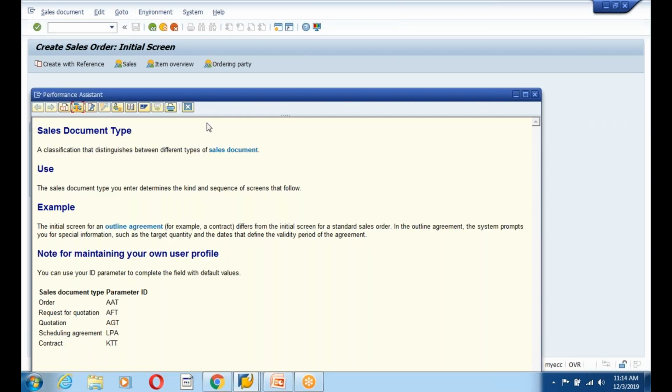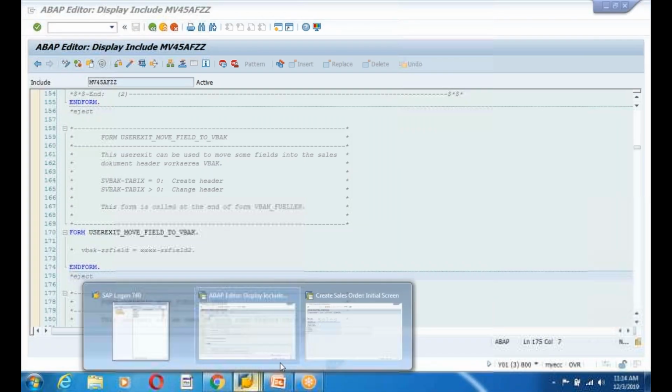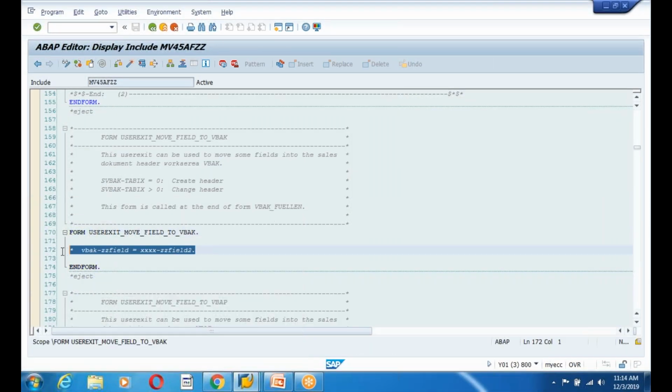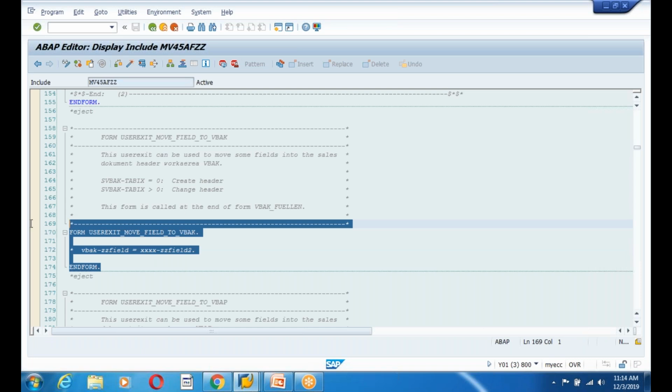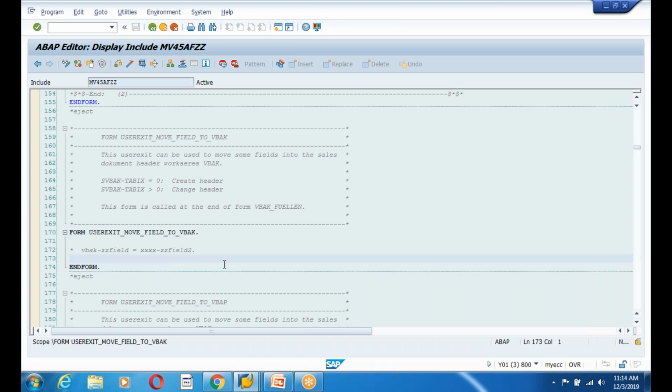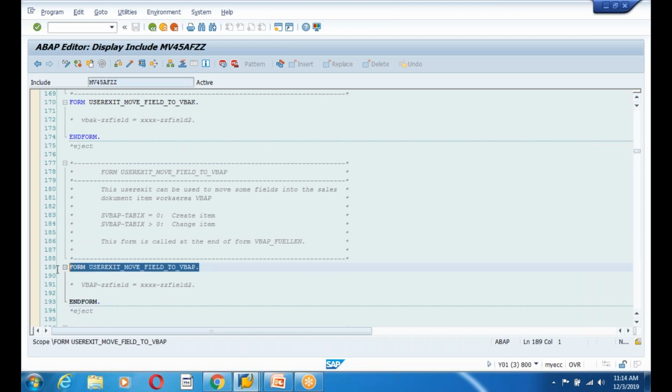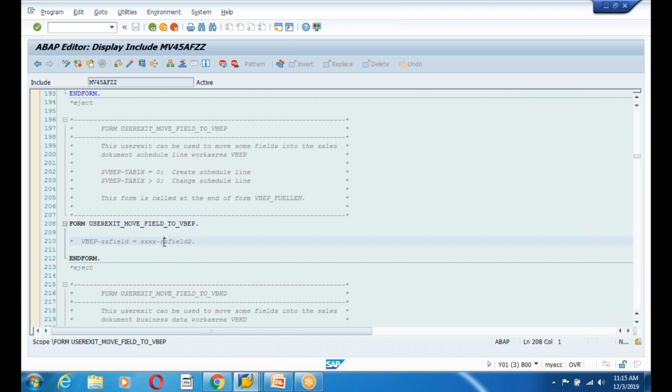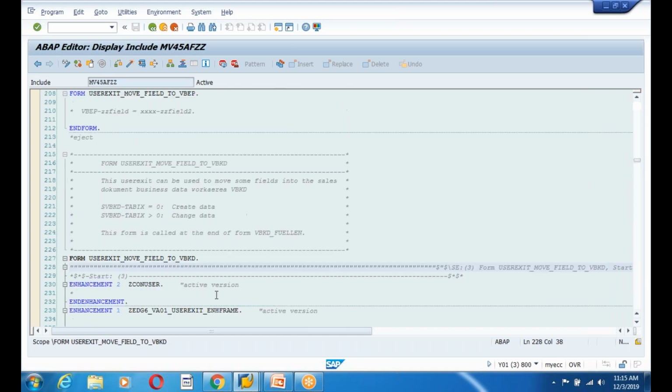Maybe I can move some fields here. Suppose I move the fields to VBAK, it should default: VBAK-AUART equal to OR, VBAK-VKORG equal to 1000, VBAK-VTWEG equal to 10, VBAK-SPART equal to 00. It should default the values in the first screen itself, guys. If you want to default the values to VBAP, yes, we can do the defaults to VBAP over here. VBEP you can do as well. See guys, VBKD, it's all sales tables.